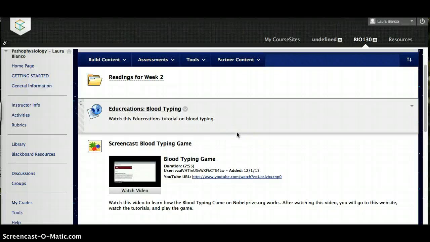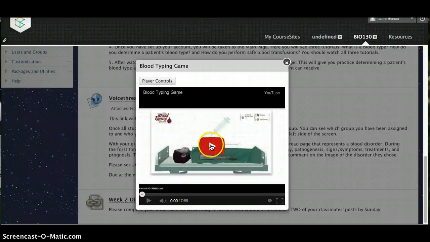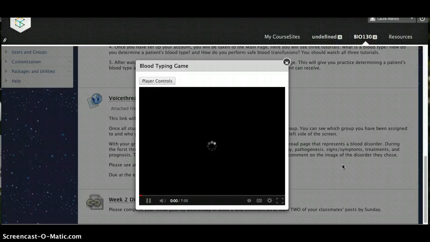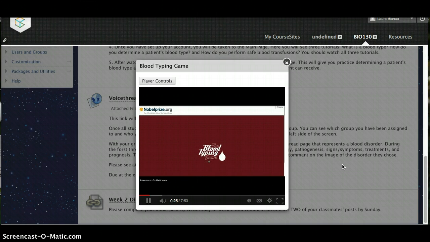So that talks about blood typing. The screencast right here, if we click on the video, explains how the blood typing game works and how to access it. This is just a YouTube video. This is a game that I frequently use in my anatomy and physiology classes. It's called the Blood Typing Game, and it can be accessed from nobelprize.org. Simply go to this webpage, and under Educational Resources, you'll see the Blood Typing Game. You can click on the link, and the game will open.